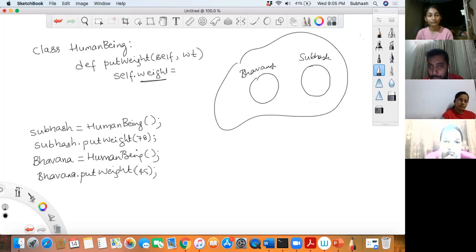Okay, so Bhavna's state, that is weight. So what will happen? Subhash's weight will become 78, whereas Bhavna's weight will become 45. Now we have two different objects. Both have the state weight, but Subhash's weight is 78 and Bhavna's weight is 45.